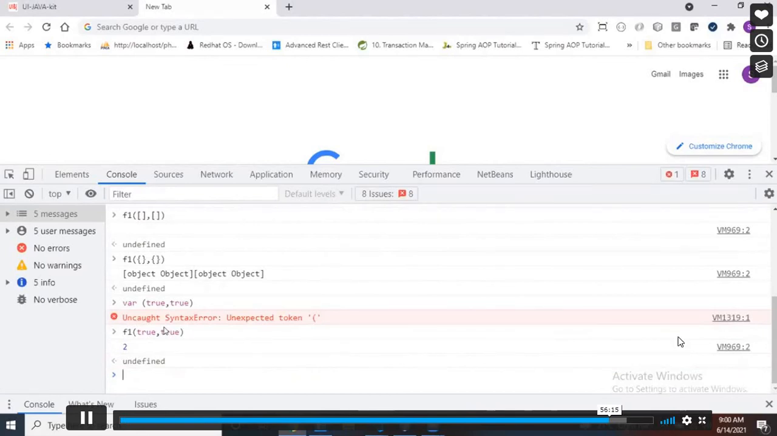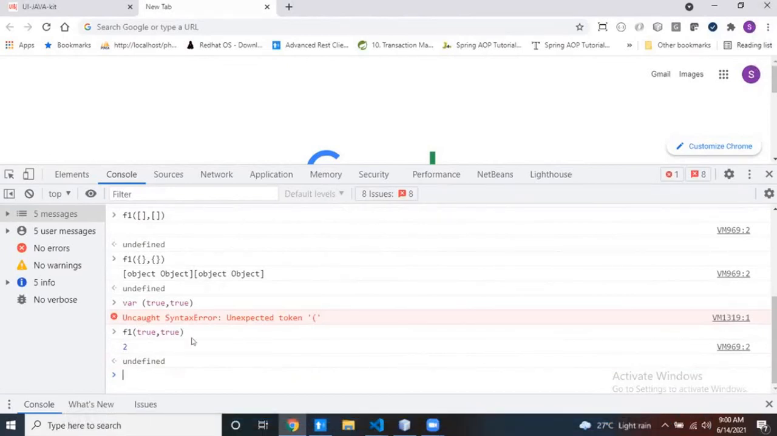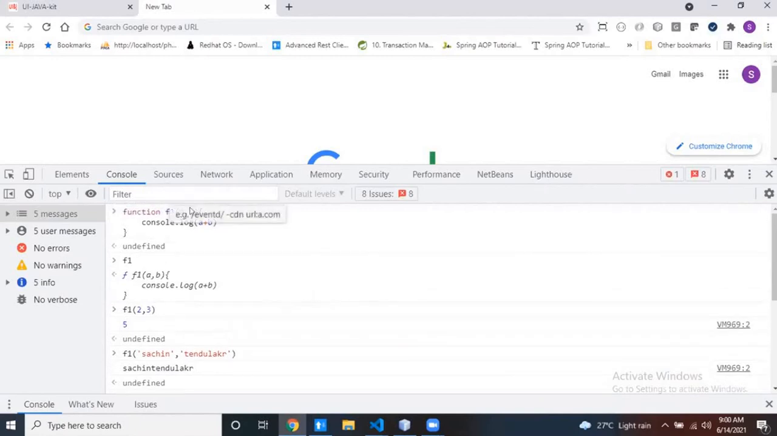True is nothing but 1, so 1 plus 1 is like 2. See here, there is no error, nothing. You're not getting any error. Any type of data it can hold, or not. Why? Because my variable in JavaScript can hold any type of data. There is no type, nothing.